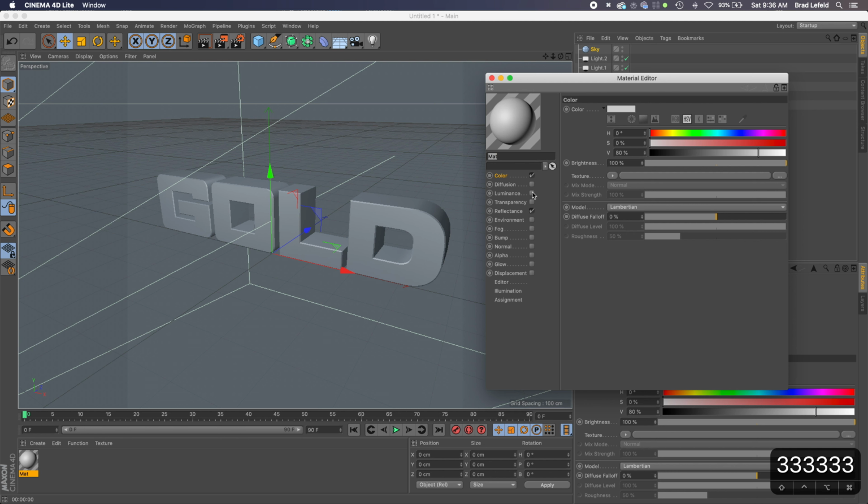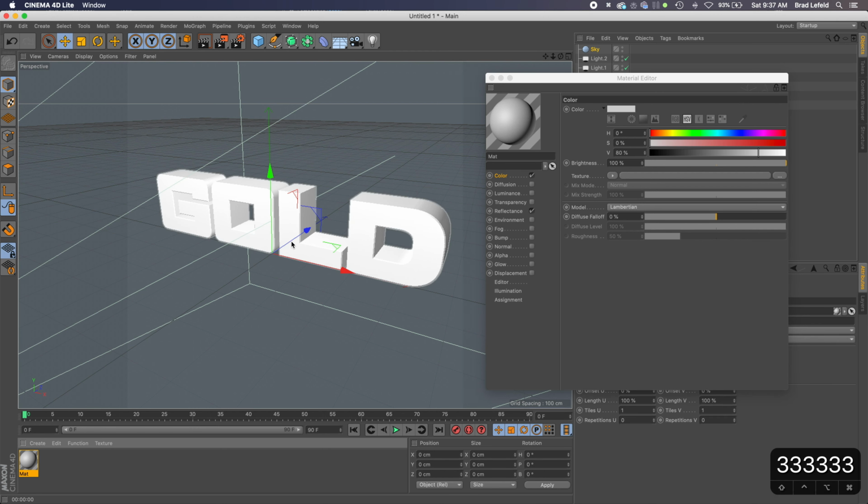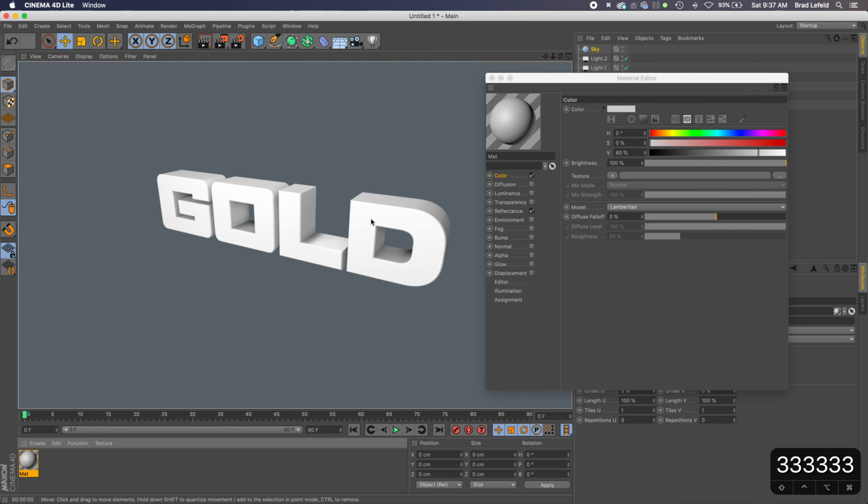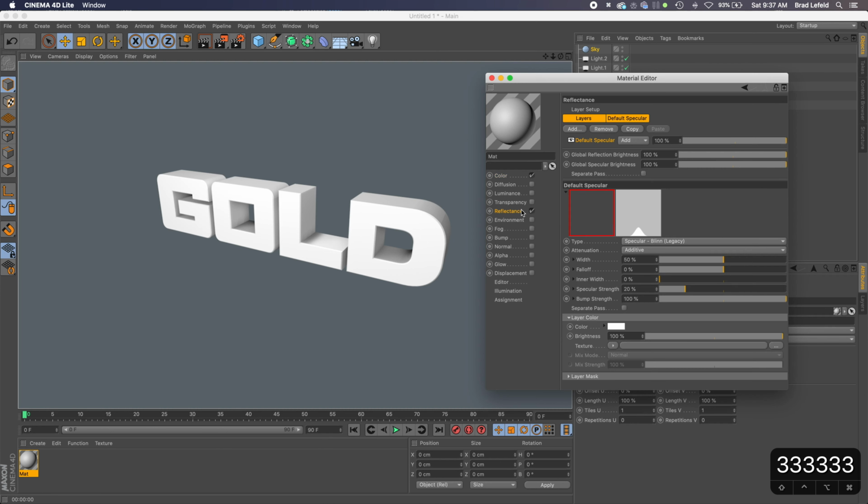You can do luminance if you want it to give off light. If you want to make it transparent, you can check mark that if you want to make something look like glass. But for this, I'm just going to show you how to create some basic things. So what I'm going to do first is take our material and click and drag it, and you can see it's sort of glowing around gold. I'm going to apply it. So it now just applied this light gray texture to our gold. If we render, I've got this nice white looking word of gold.